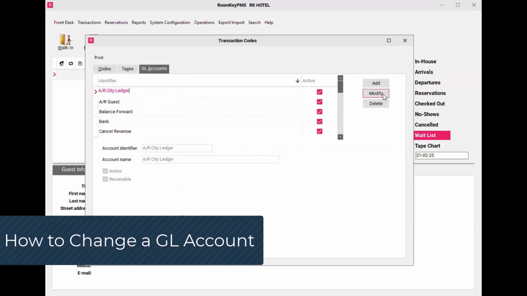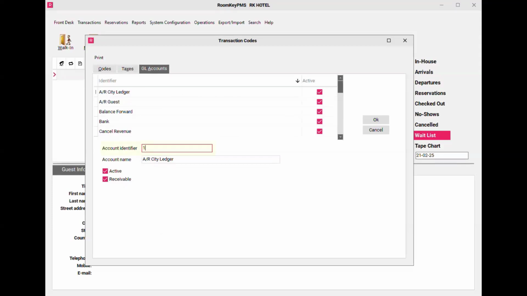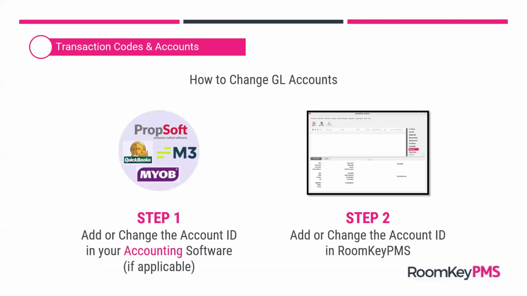If you are changing the account ID, you can select the account, click Modify, and in the account identifier, this is where you will add the account ID. So for example, City Ledger, I've just updated that with a numerical ID. There are no restrictions on what you use as the account identifier. It must match what you have set up on your accounting platform in order to synchronize with that accounting export or that accounting interface there.